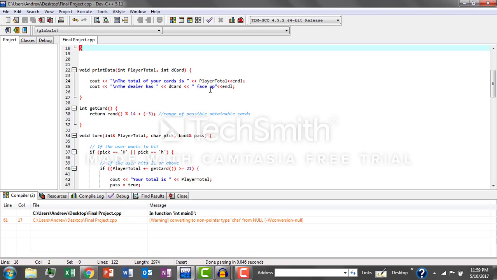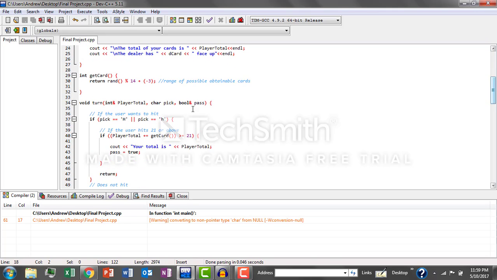And then, as you can see, we move farther in. And then we have our random card generator. We have the range set to -5 to 10, and it's just randomly put in with that random function. And then we used bool and integers as we go farther in for our pass and pick. And then our player total is the integer.